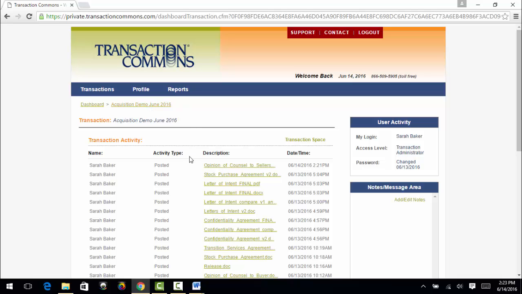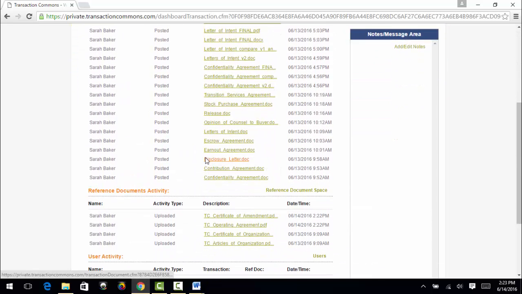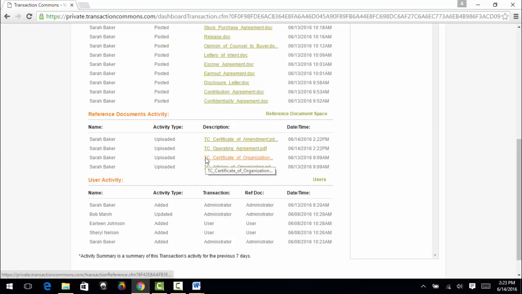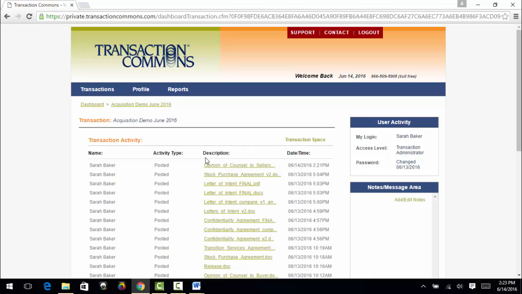An important objective of Transaction Commons is that all aspects of the transaction, the users, the reference documents, and the agreement drafts, including the full version history of each, should be available to all users in an organized format.